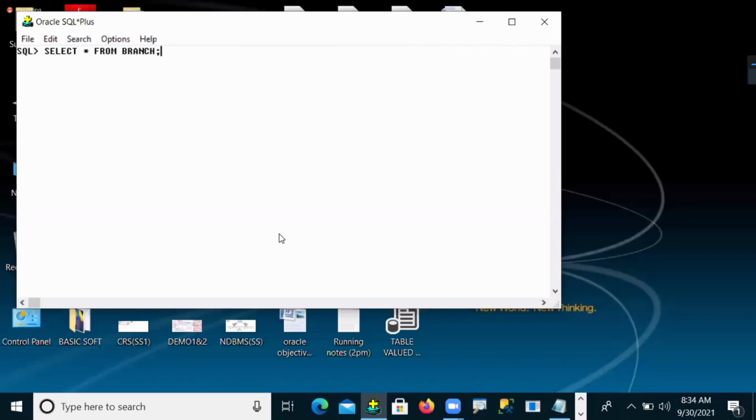Yeah. Now tell me, which record is there? 1021 SBI or 1022 HDFC? Yes, 1022 HDFC. So that means all your operations are committed. At a time, all your operations should be committed.